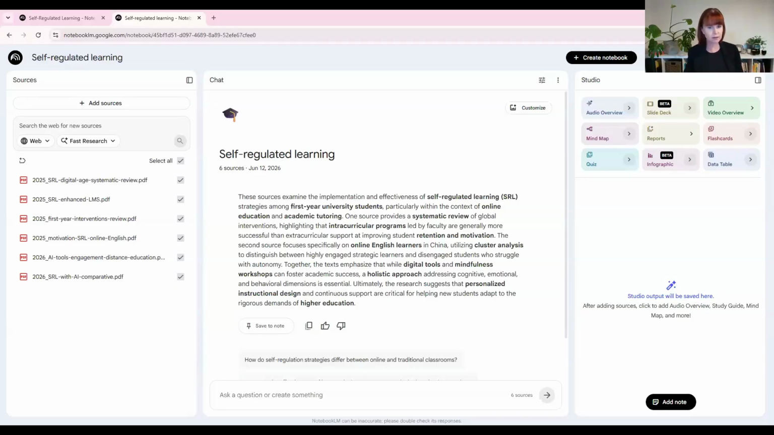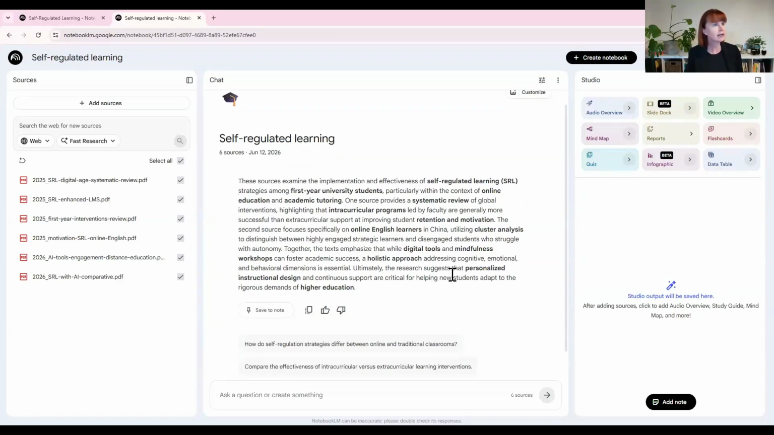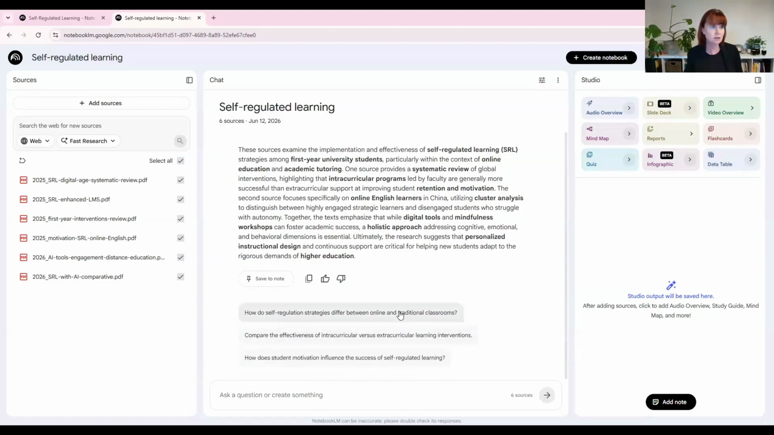So we've got our sources in. Next part, and this is really the clever part, what do we actually do with these? So we've got this middle pane here in the chat. Remember I said this is where the thinking happens. And NotebookLM has suggested some questions for me. I can go with any of these just by clicking on them, or I can type my own question in.